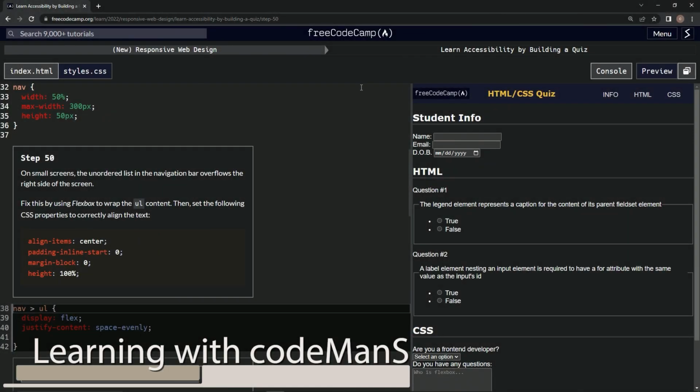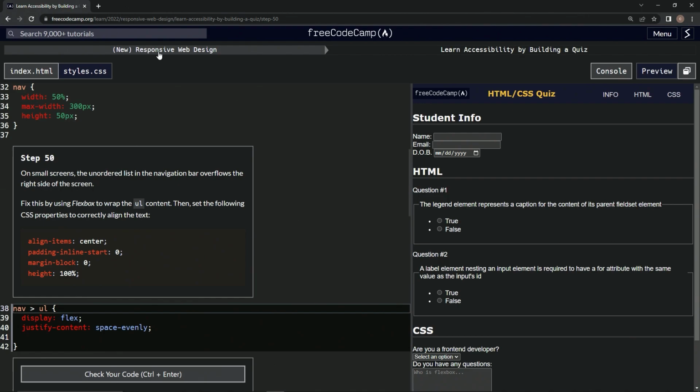All right, now we're doing freeCodeCamp, new Responsive Web Design, Learn Accessibility by Building a Quiz, step 50. So on small screens, an unordered list in the navigation bar overflows the right side of the screen. So we're going to fix this by using Flexbox to wrap the UL content. Then we're going to set the following CSS properties to correctly align the text.